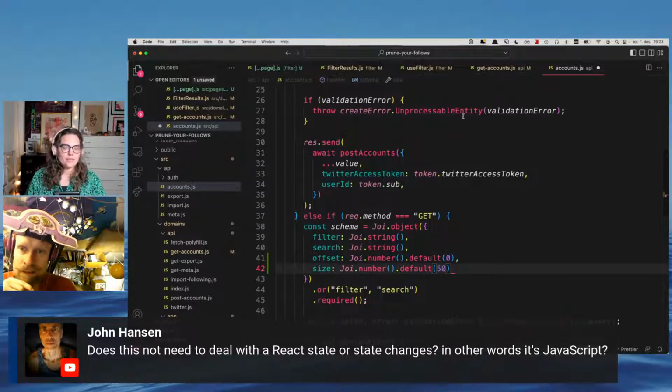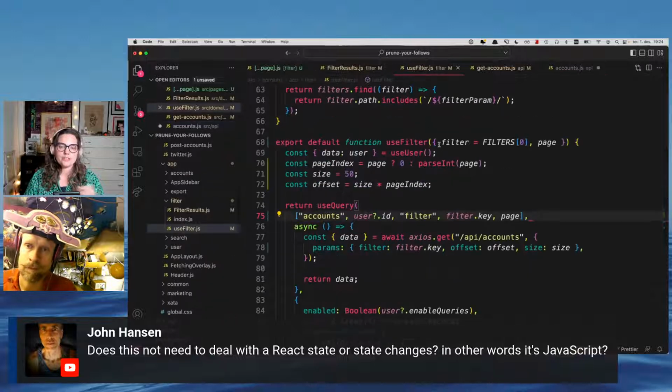Yes. So here we're working on both the back end and the front end now. Right now we're in the back end, so this is our API. It talks to Xata because we can't talk to Xata directly from our front end, because then we would be exposing our secret keys. So we are talking to a serverless function here that will grab all accounts and then sort and filter them for us. But in our use filter, that's on the React side.